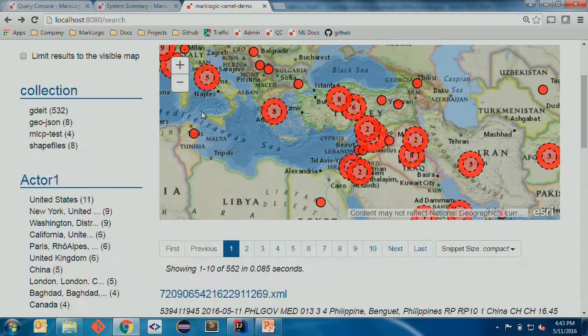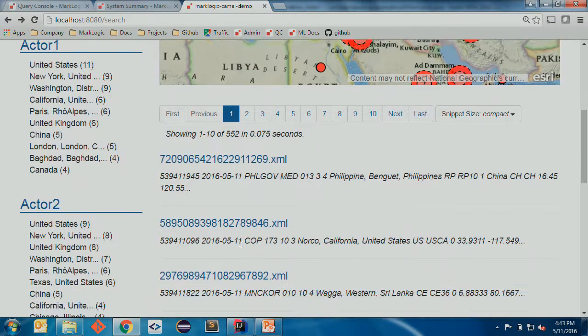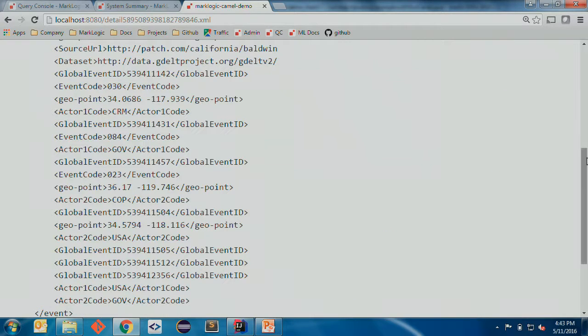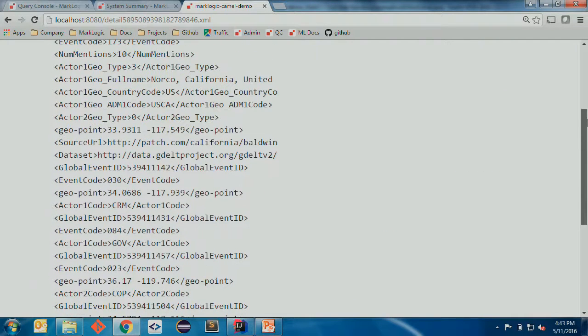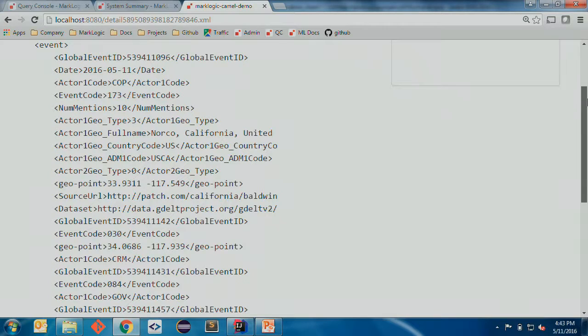Let me see. I haven't seen this data before because it just came out in the past 15 minutes. Let me cross my fingers. There we go. And here's an example of one where we had the same source URL. And you can see there's a number of different actor 1 and actor 2 types.